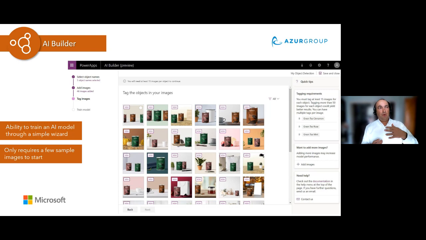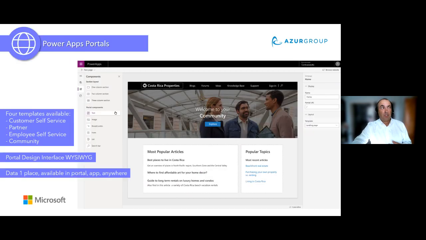And so you're able to train your model, go through a very simple wizard as a user. You don't need a lot of images, you only need a few sample images. But this is the power of Power Platform and low-code, no-code technologies, that it empowers you to do this. And so you can really concentrate, as a user, as a developer, as a customer, on the business benefits of your solution and your application versus the plumbing and the underlying functionality.